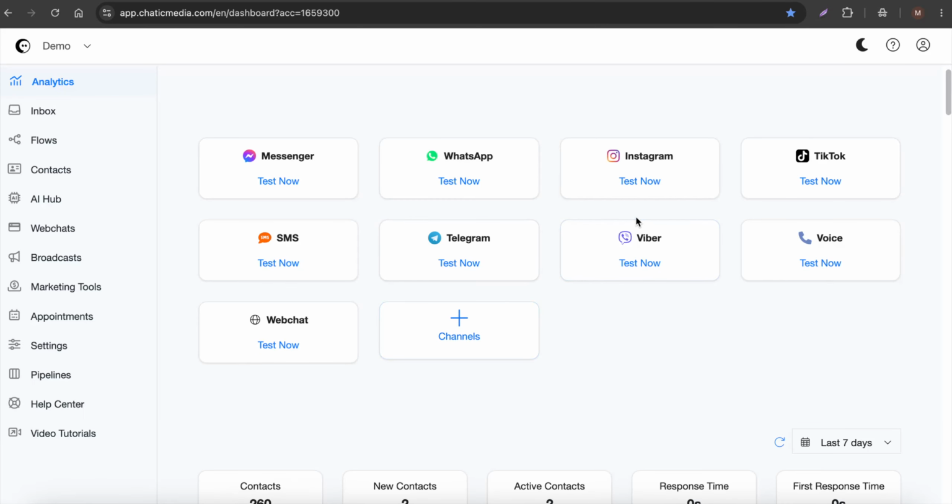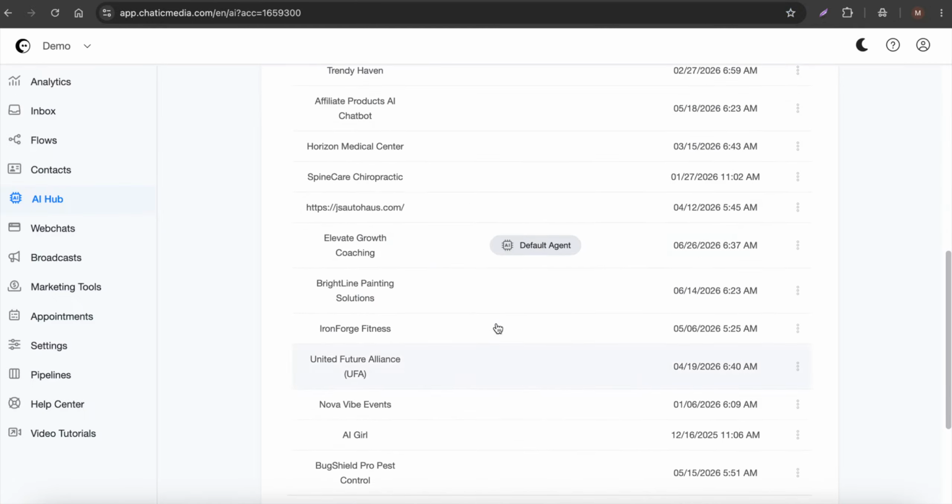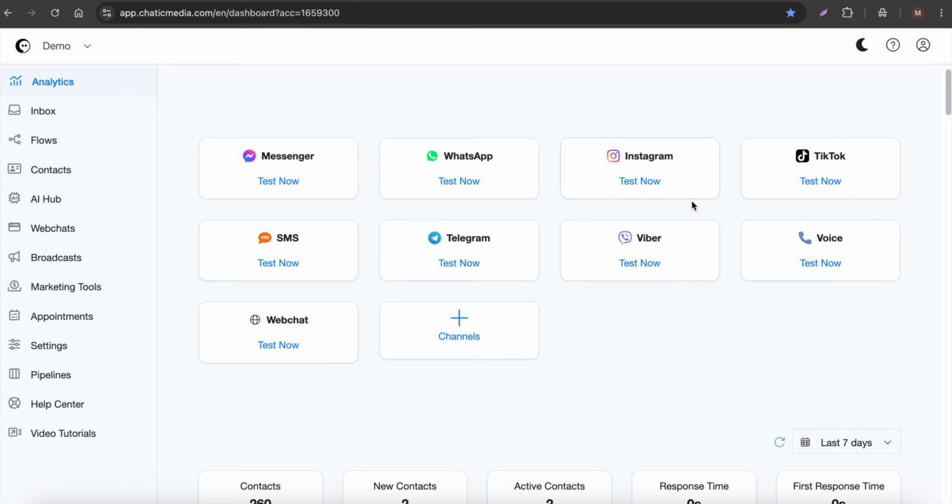So whenever a customer sends a message on the Facebook page, it simply responds to that message using the available information in that AI agent we have set up right here, which is Elevate Growth Coaching. Likewise, it works the same on other channels too, automatically.